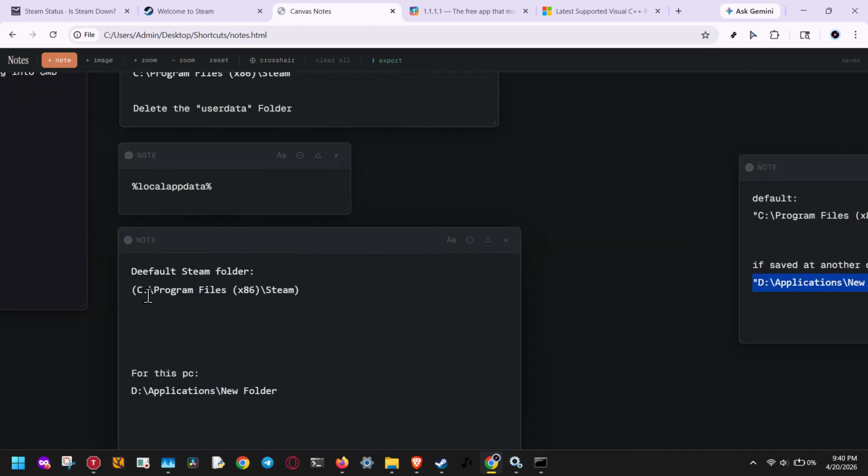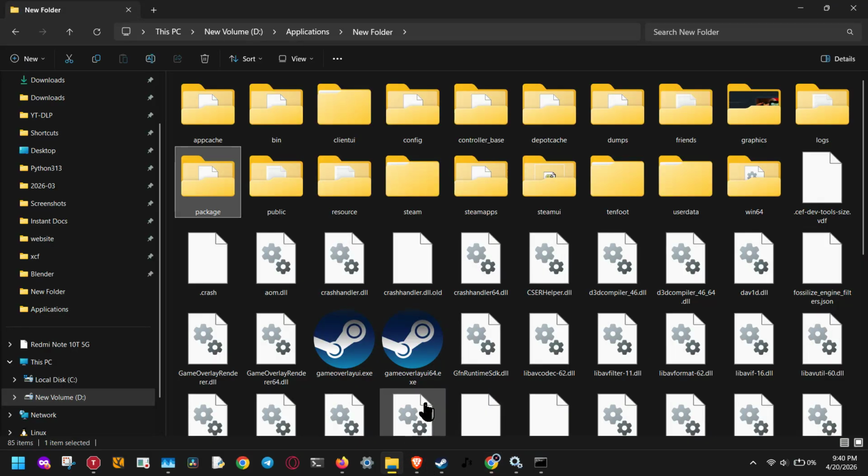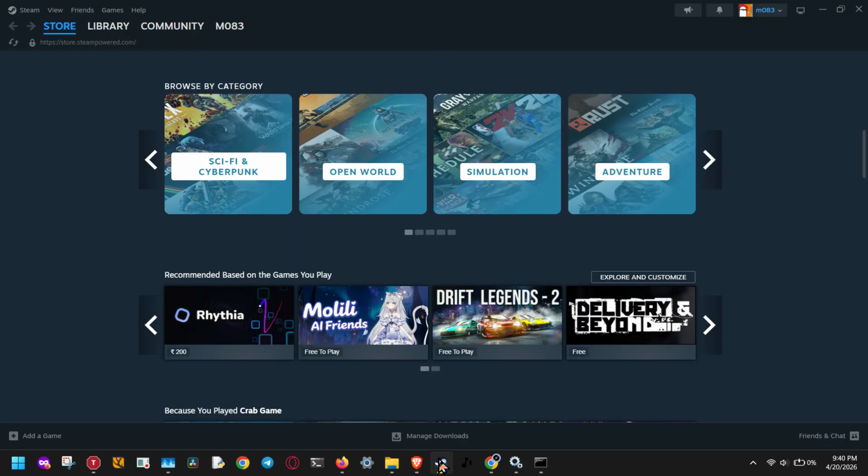Once you find it, you have two options. You can delete it or you can move it to your desktop as a backup just in case you want to restore it later. For most users, moving it to the desktop is the safer choice. After that, restart Steam and log back in. In many cases, this alone is enough to clear the handshake issue and get you back into the client.